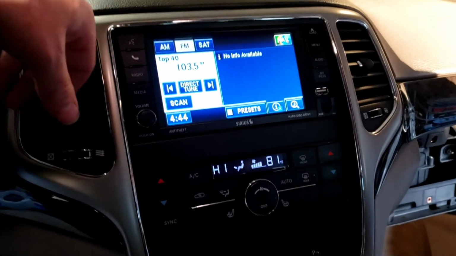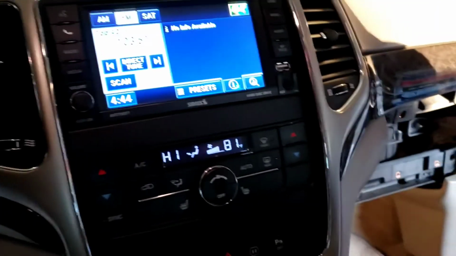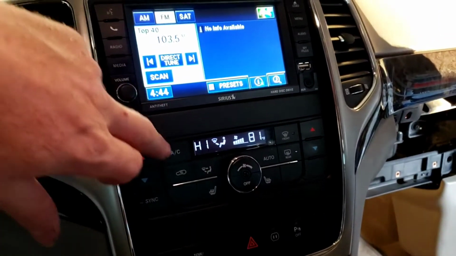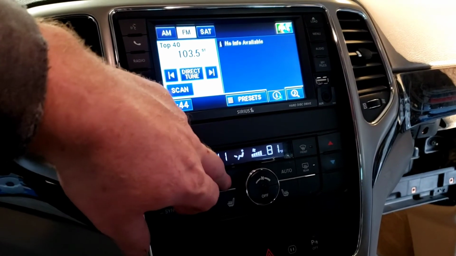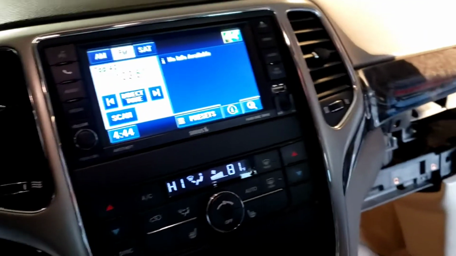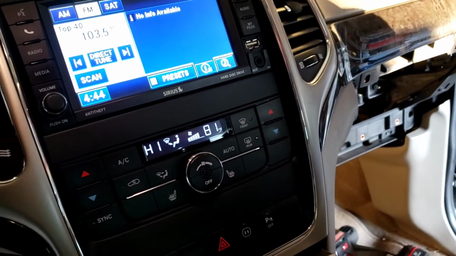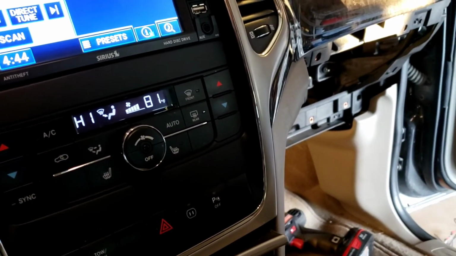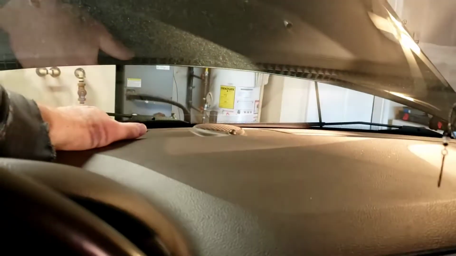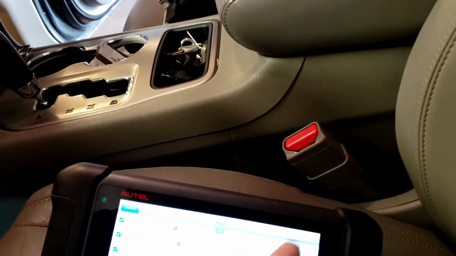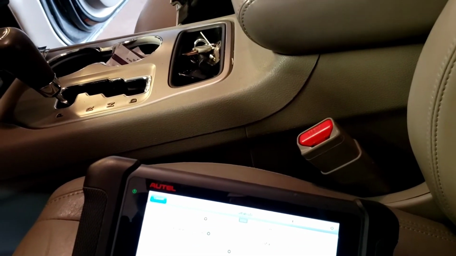Go to the floor. Defrost floor, face. Got floor in defrost. Good and warm. Sorry, you can't see my hand, but we're warm there. Warm there. So if you look at that too, the mode has the same kind of data.